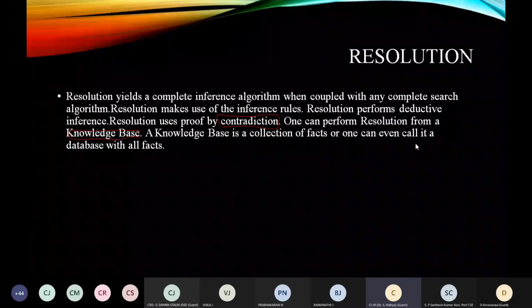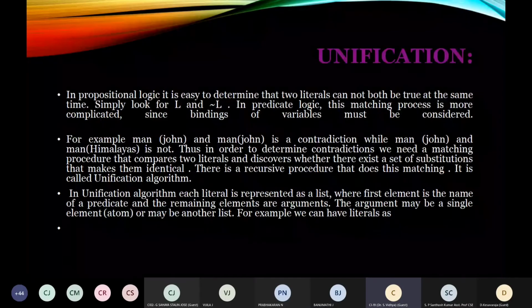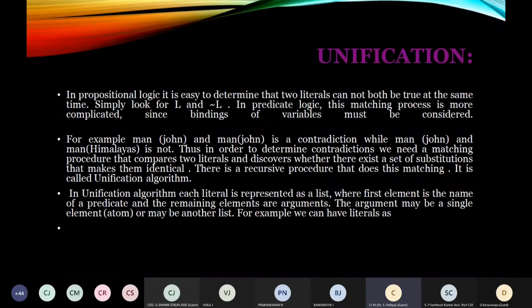So all are well known about that. The one and only thing is resolution, which uses proof by contradiction. A knowledge base is always a collection of facts, and based on that a system can work. Unification combines propositional logic, and unification has a joining rule.